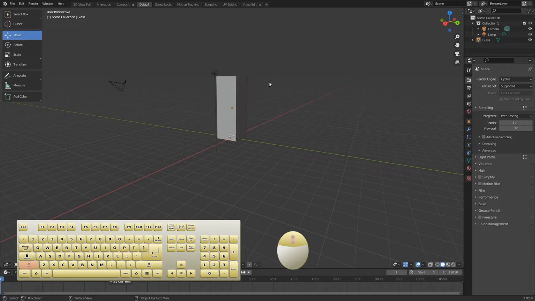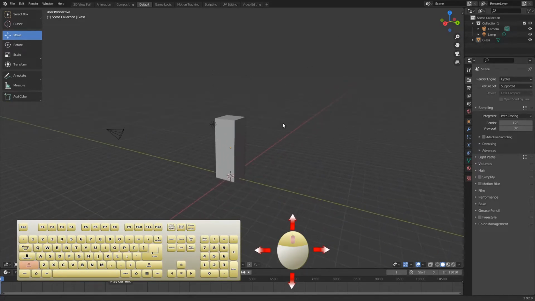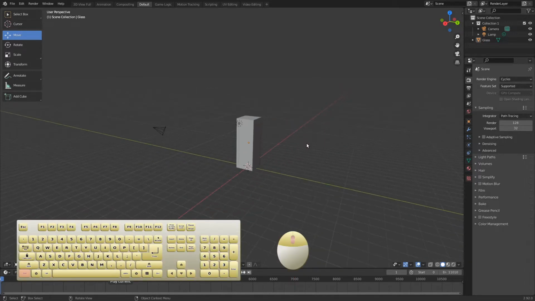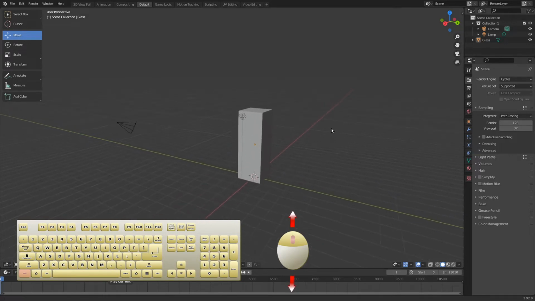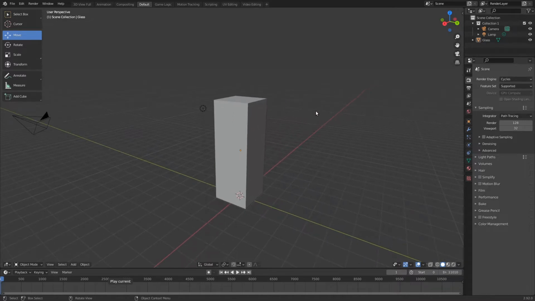Hold down Shift and middle and move your mouse to pan around. Want a graceful zoom? Hold Ctrl plus middle and slide your mouse up or down. Pretty neat, isn't it?